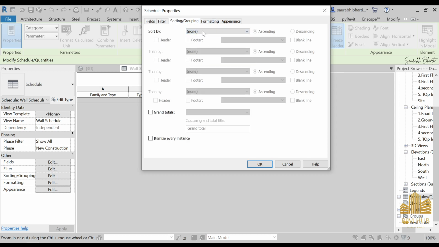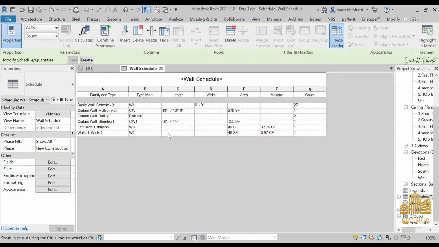Sorting, family and type. Okay, yes, now we have it. So these are the family types, and the count of how many 9 inches walls have been used in this project, then the number of curtain walls and all. And where is our 4.5 inches wall? I cannot find it. It was 4.5 inches. Where is that?